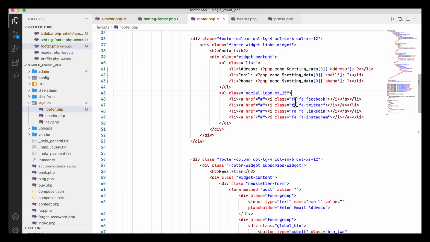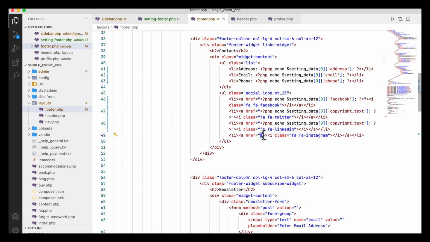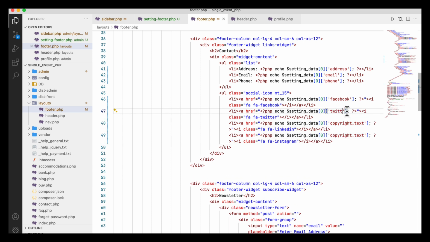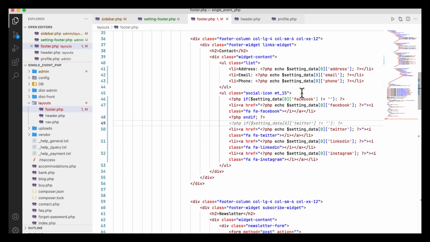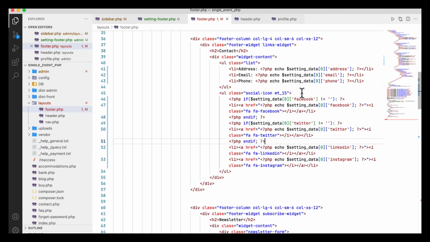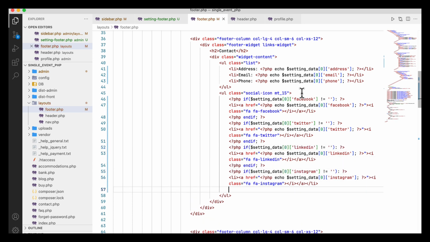And Facebook and the other information are actually hyperlinks. So here it is Facebook, and here it will be a link in all places. So this is Twitter, and this is LinkedIn, and this is Instagram. And here I will check if there is data, then it will be shown. So here I can use if Facebook not equal to empty, then it will be shown, otherwise not. So end if. And if Twitter not equal to empty, Twitter will be shown, otherwise not. End if. Again another if condition for LinkedIn, end if. And the last one is Instagram, and it is end if.